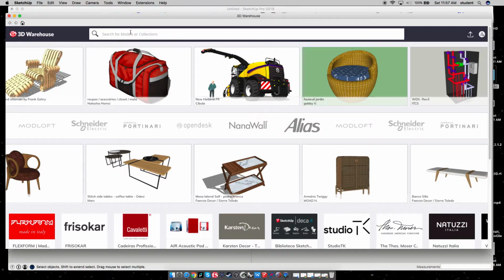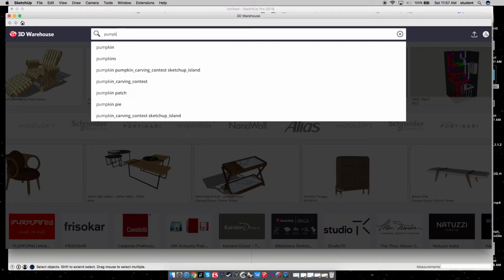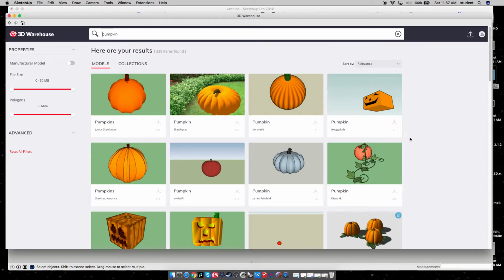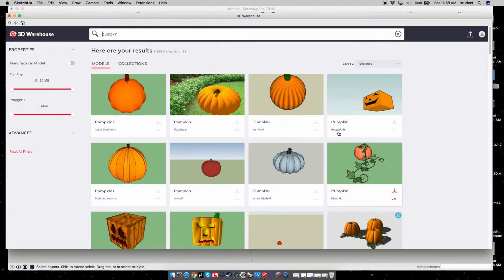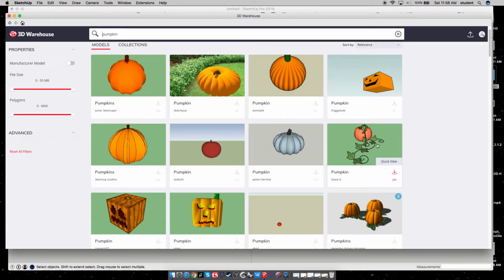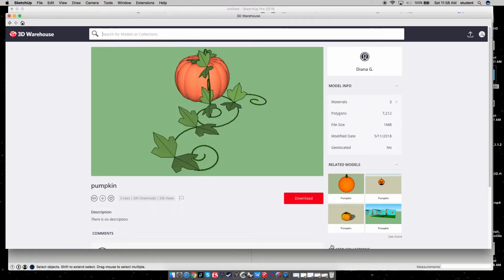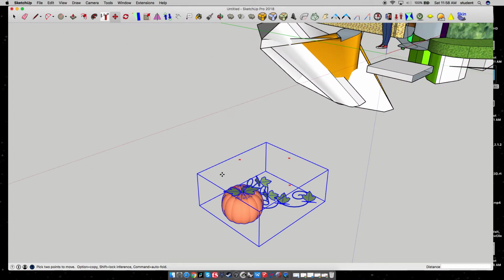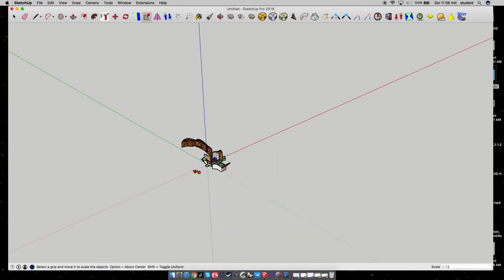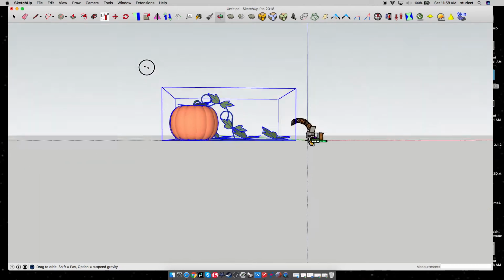But okay, somebody shout out a thing. Pumpkin. Let's find a pumpkin. Oh, here are all the pumpkins in various ways. Here's a pumpkin that looks like a giant peach. My pumpkin's too big. Okay, how about this one? We'll look at it. Great. I'm going to download it directly into my model. Load progress and click. And there it is. There's my pumpkin. And I'm going to make my pumpkin huge.